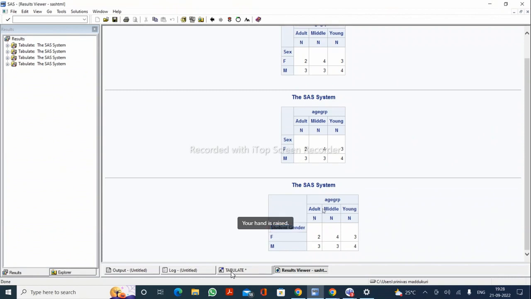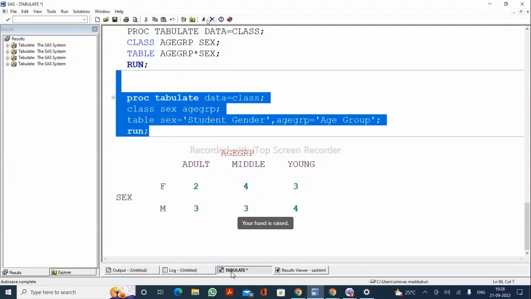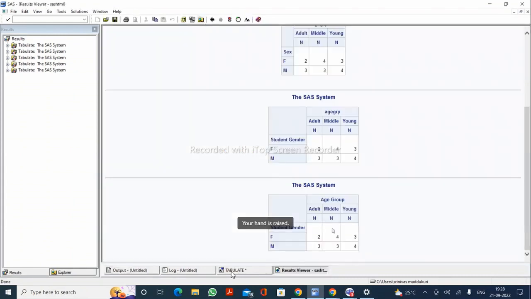And in the same way, here I want to have it as an age group. Age space group. Again, what should I do in the table statement? Variable name is equal to, now within the quotations, I'm writing age group. Now, select the program and execute the program. Now we are going to have it as an age group.